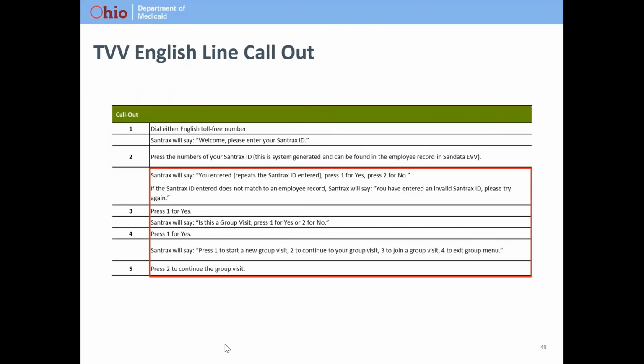The call out prompts for telephony have changed just a little bit as well. Again, you have the ability to have your Samtrax ID repeated back to you and confirm that it's correct before moving forward. You're again asked if it's a group visit because the call-out process will be a little bit different if it's a group visit. And then you would continue on based on your selections.